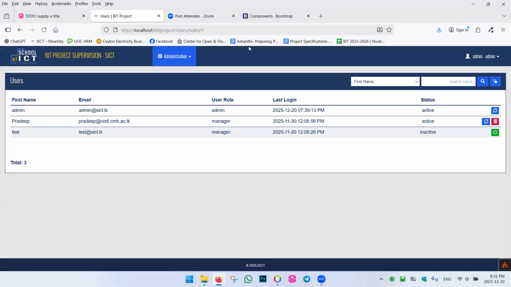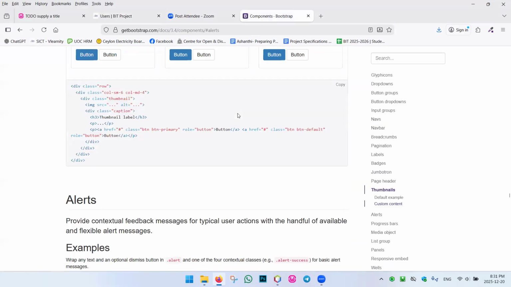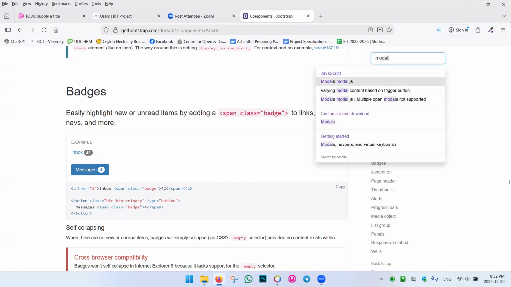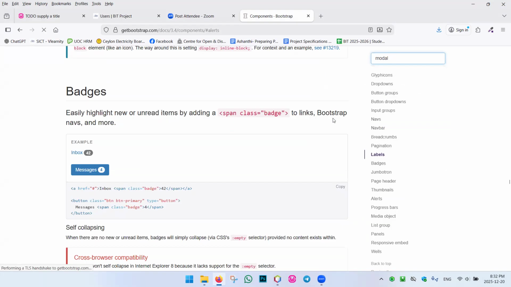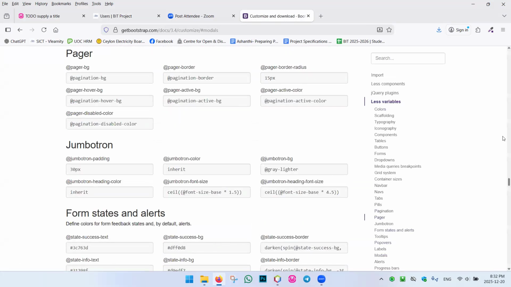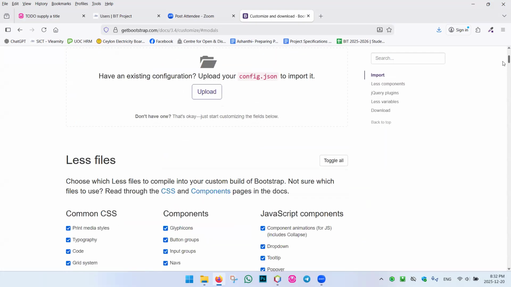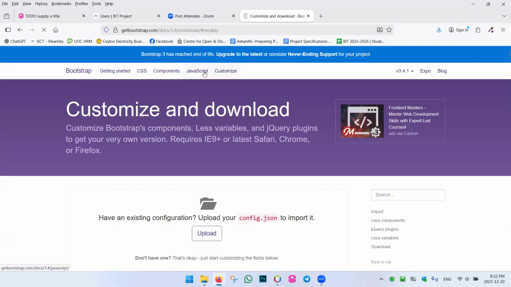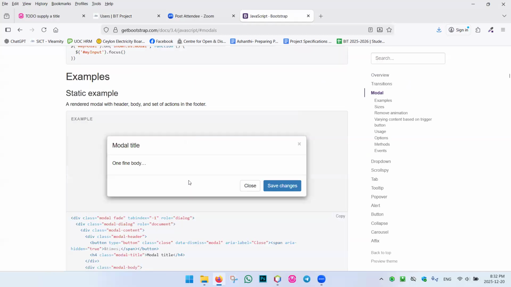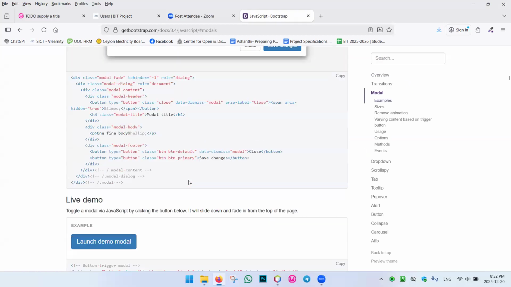So let's go and find how. It's under this, the modals, right? So you can easily find modals here as well, under the JavaScript section. This is the modal, right here. You can find the modal, this kind of thing. It's very simple. You can easily copy this part.